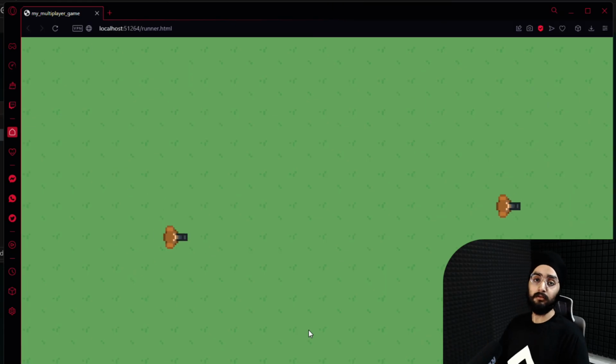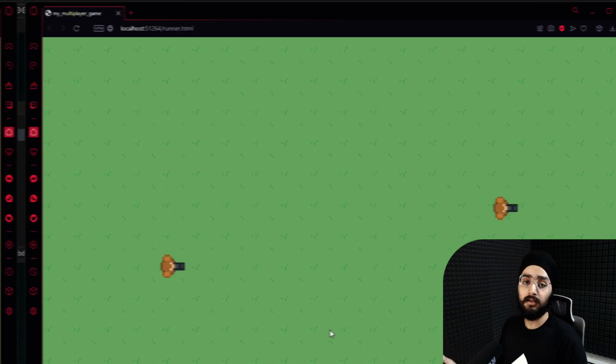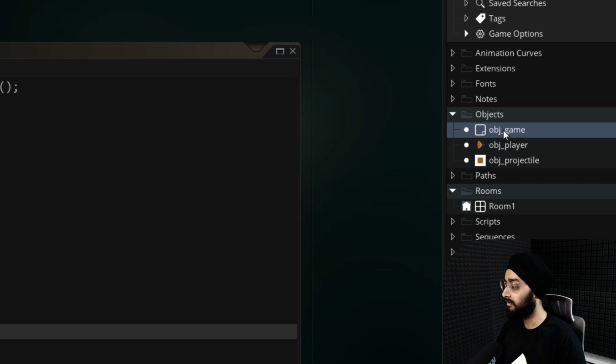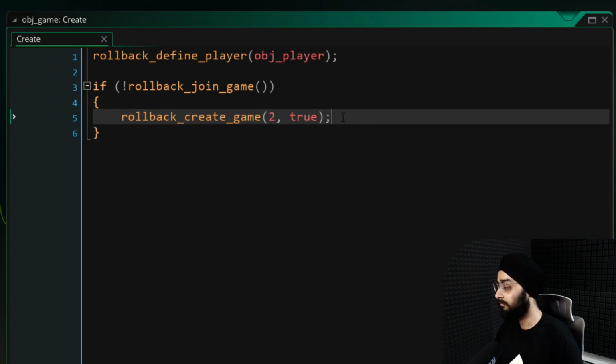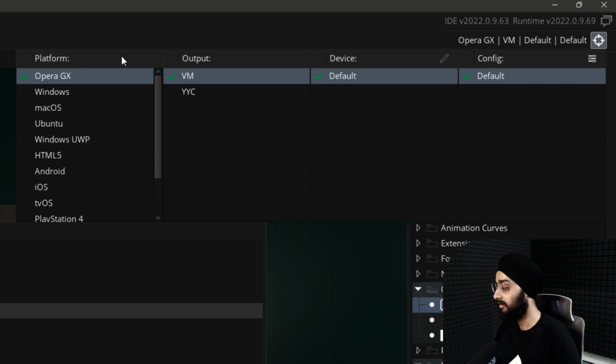Now, before we continue developing this game further, let's take it online. You'll also be able to invite your friends and play with them. First of all, in OBJ Games Create Event, you need to disable offline testing. So just set the second argument here to false. Then up here, select the Opera GX target if you haven't already.